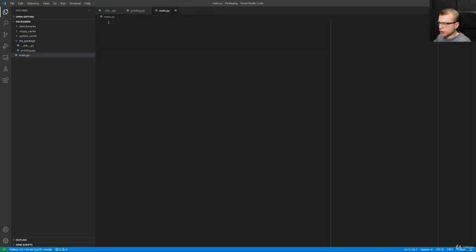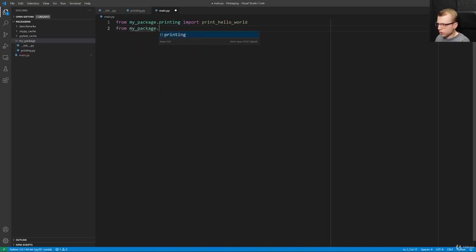Okay, then next I will show you how you can import locally from the package inside our main.py file. Note, the main.py file is not inside the my_package folder, so the main.py file is not part of the package that we have created right now. It is just a script that will use this package. So for now, I just type from my_package.printing import print_hello_world, and from my_package.printing import print_name. So I just imported both functions. I will create a main function.